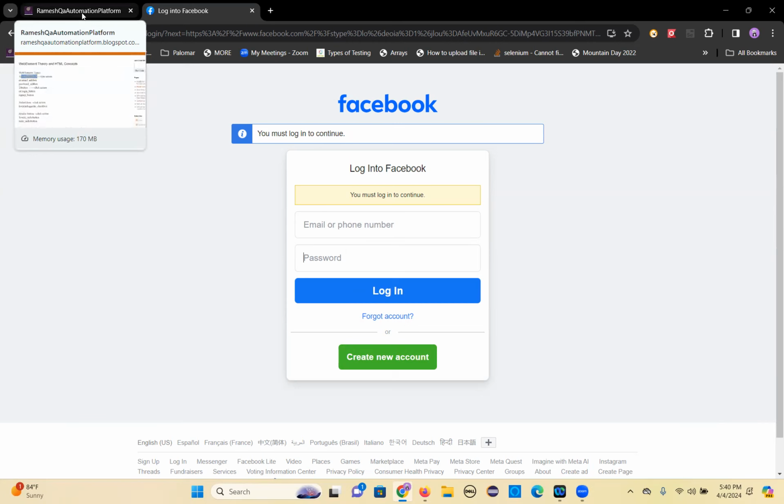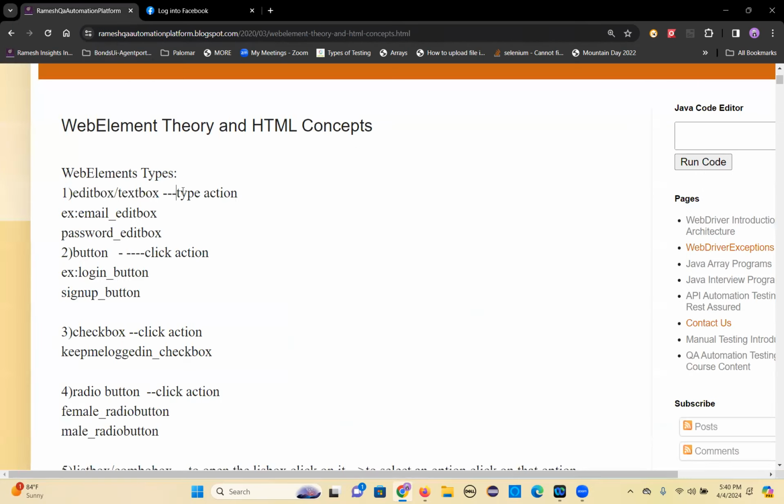That's the first one. The action you're going to perform on these edit boxes is the type action. So you have to write first name, then category name, whether you use an underscore or combine them directly.